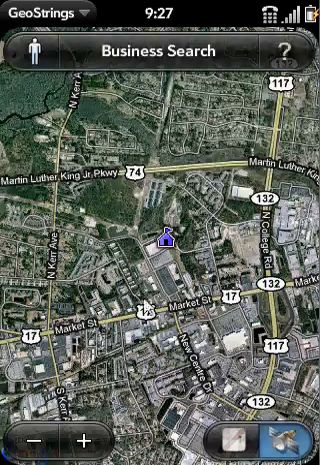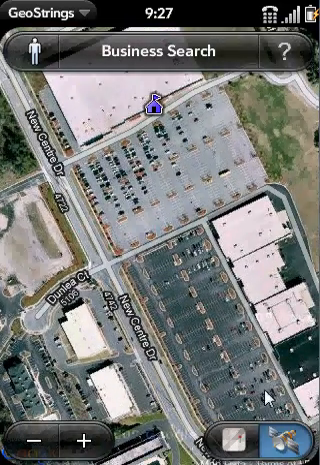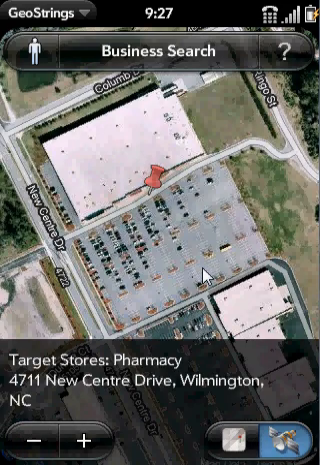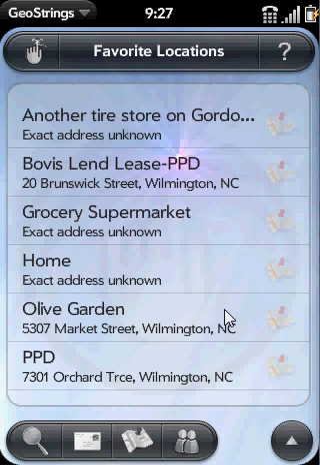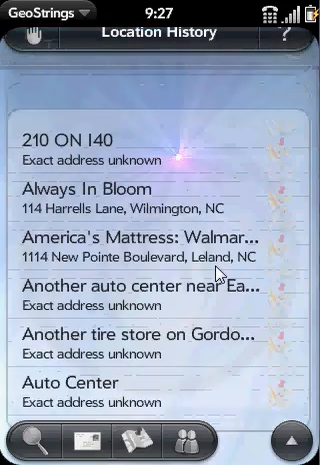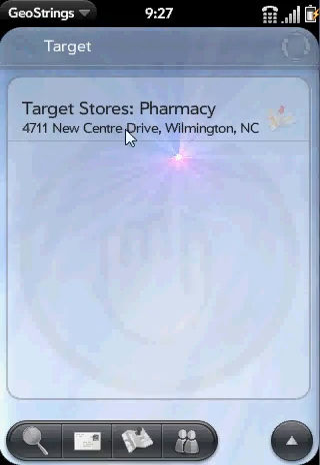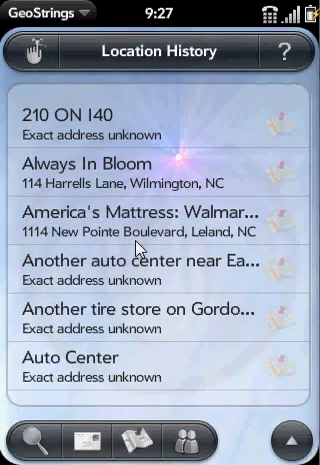Maybe I can go to satellite view, just quickly look at it. Oh yeah, that's it. There's this huge parking lot, and here's the parking lot. Yeah, that's definitely the one. So let me go ahead and select that one. All right, so that's the one on New Center Drive. And I'll go back, and now that's been selected. And now it's been added to my history. So if I go there, and there it is, New Center Drive. So it's a way to use the mapping function to quickly determine which of the locations in your business search results are the correct ones.